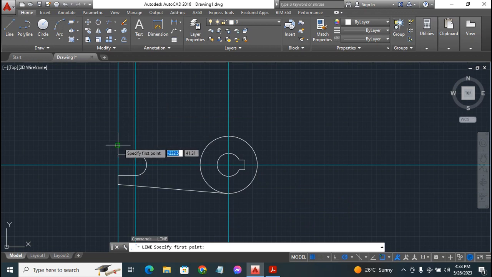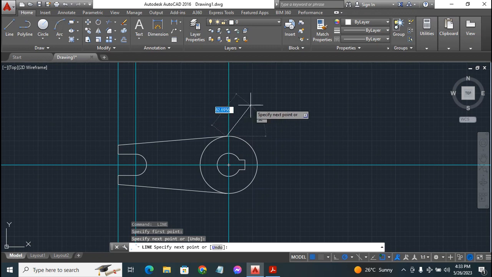press the space bar on the keyboard to re-enter the previous command. Lock your cursor to the end of this vertical line. Locate the tangent point on this circle. All right, locate the tangent point and you click on it. Yeah, that's what you need. That was easy, right? All right, so next up we have a straight line here.